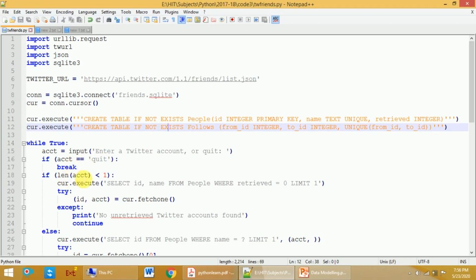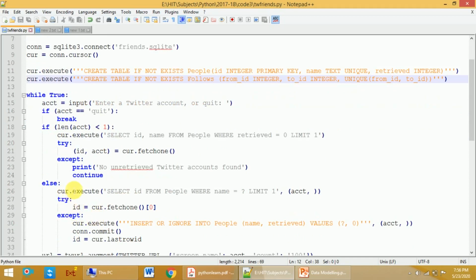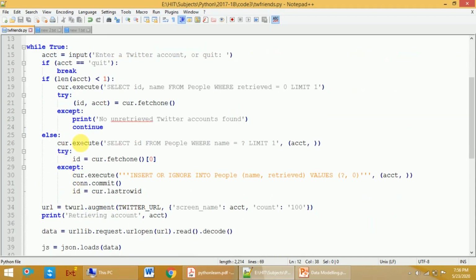What is the length of Mahesh? That is the account, it is 6. Whether 6 is less than 1? No. So definitely it will not enter this if block. I will come to this if block later. Where does it go? It goes to the else block. What does it do in the else block?